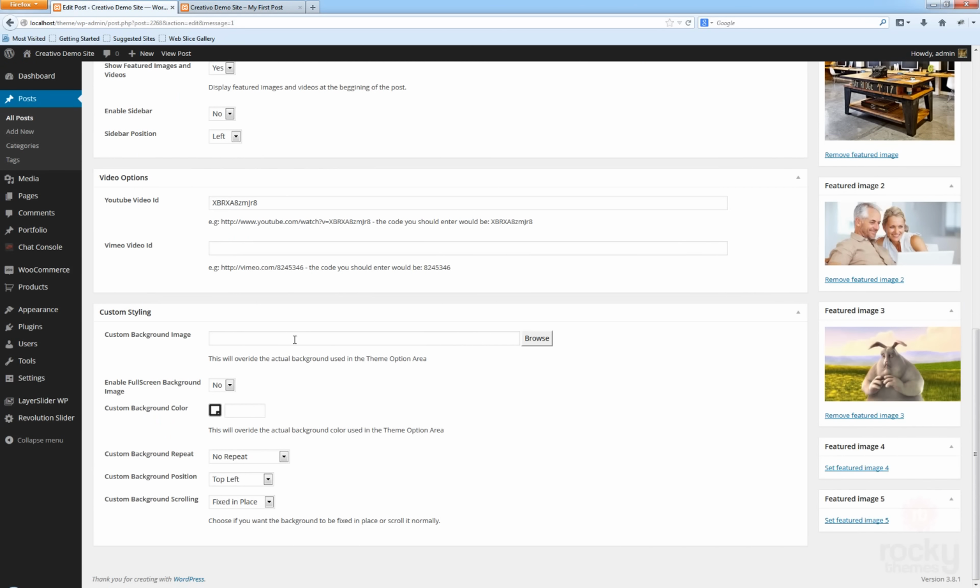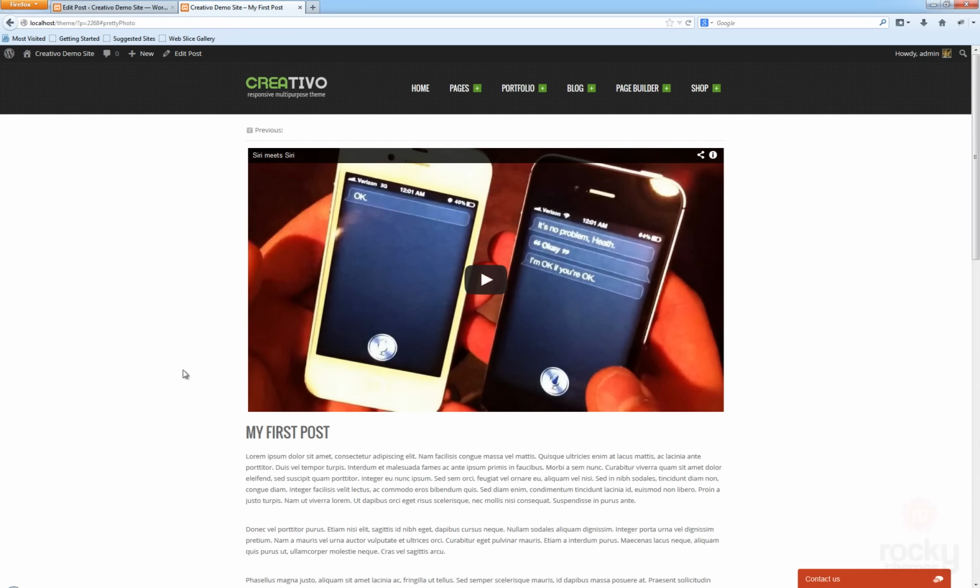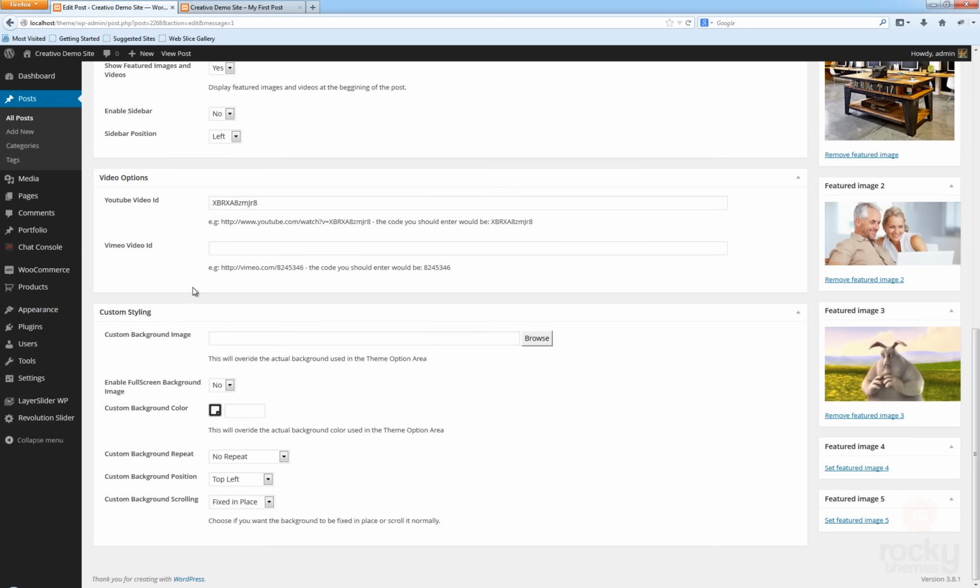This custom styling will only work if you select to use a boxed layout for the site, for the theme, instead of the wide layout. Let's see how that goes. Let's go to appearance, theme options, and open that in a new tab.